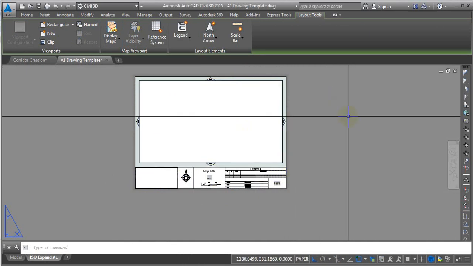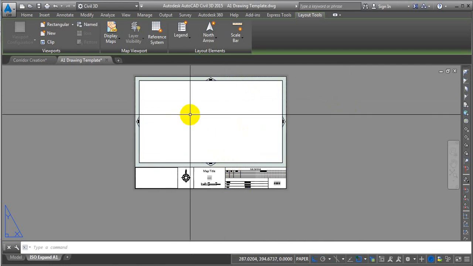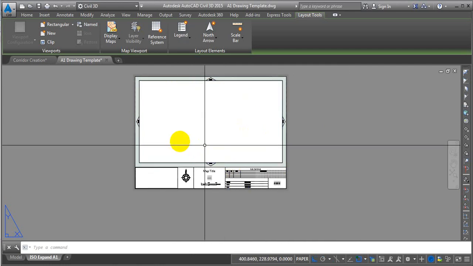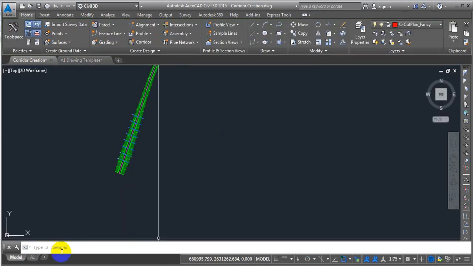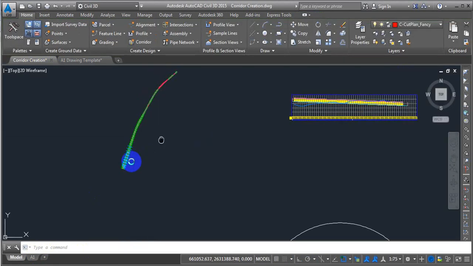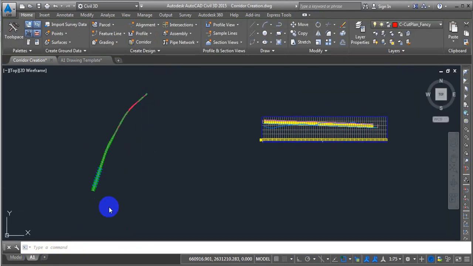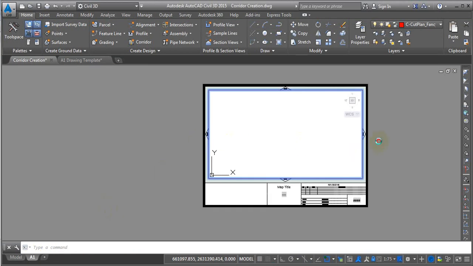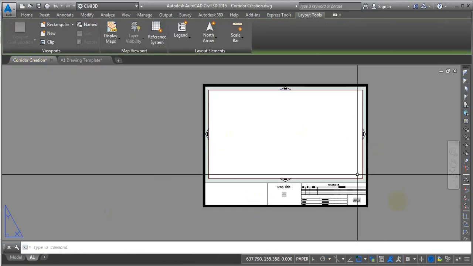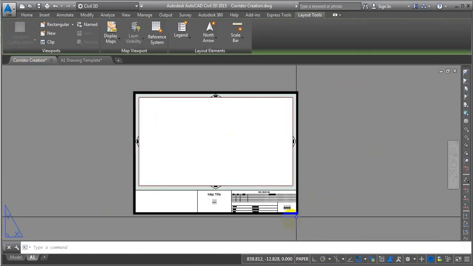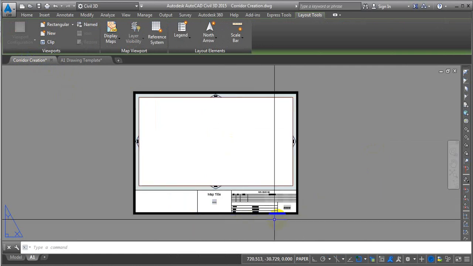Now the important thing is that the detail over here should match with what we want to show up in our layout. Let me come to my paper space in this model. This is our main model where we have our corridor, and this is the arrangement of the title block and viewport and everything.